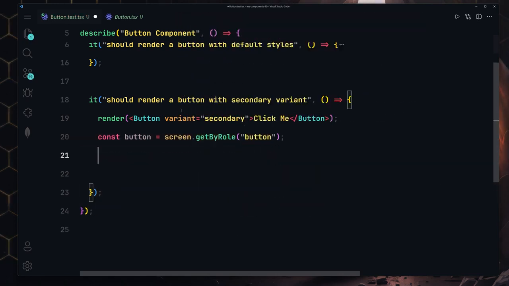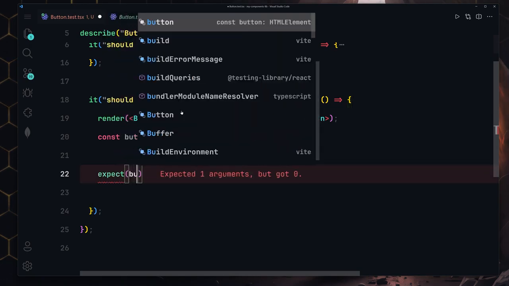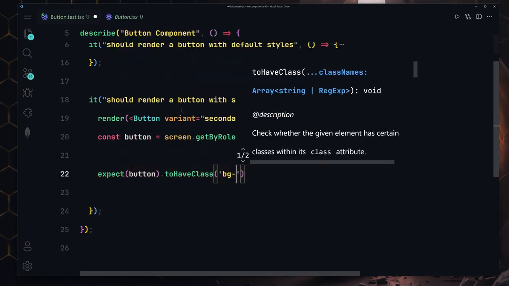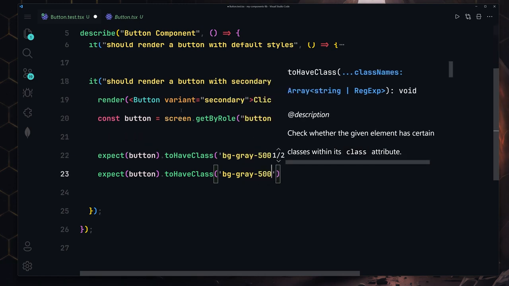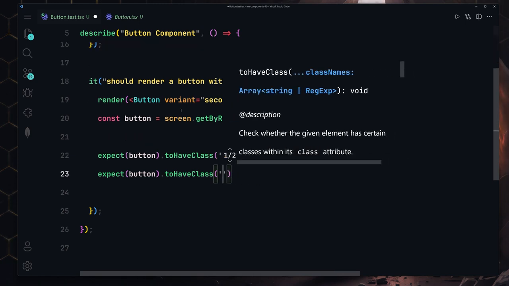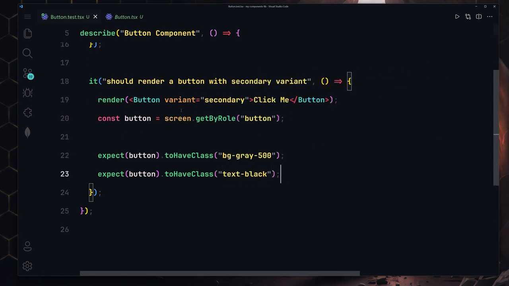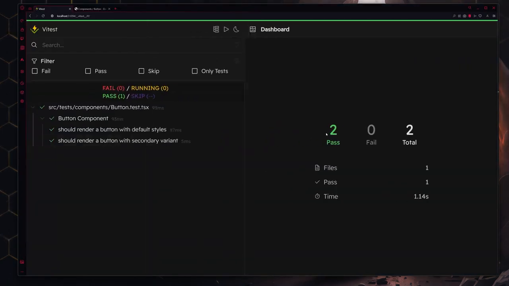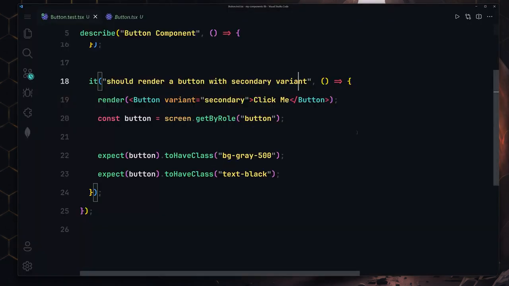Save this file right now, and here let's pass our expectation to there. So pass our button to have the class names of bg-gray-500. I'm going to also duplicate there, and the text of text-black to them, because now we are testing a secondary variant. Save my file, and now let me just run this. So here you can see we have two test cases, and both of them are now successfully passing.